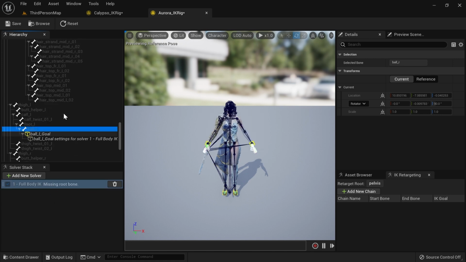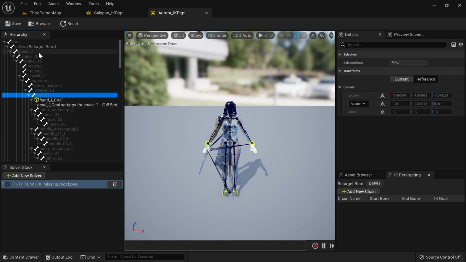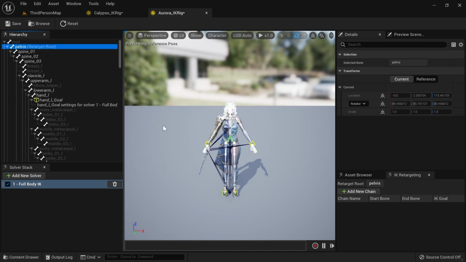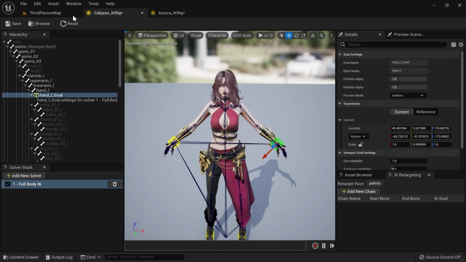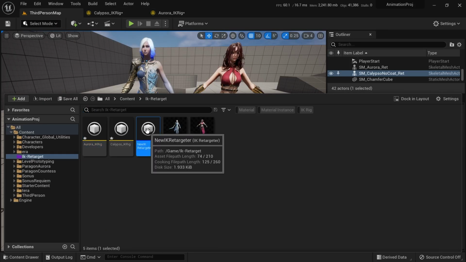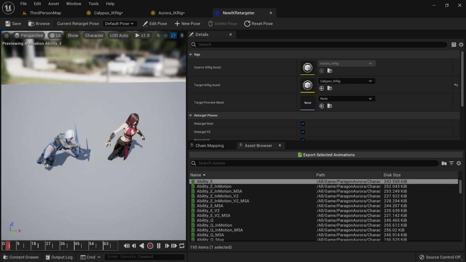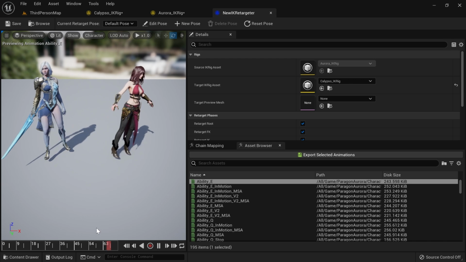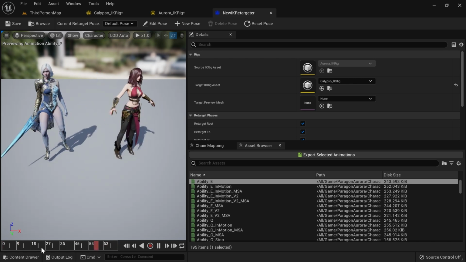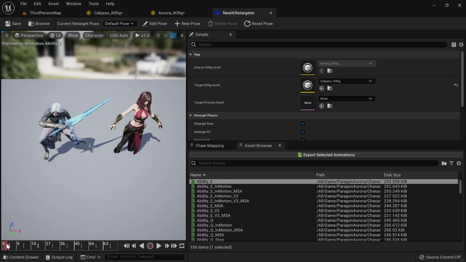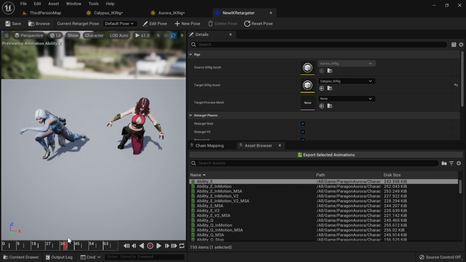And with this selected, we want to say that the pelvis is the root bone. Okay, now it is exactly the same. Let's see what happens on the retargeter now. If we put an animation, it is still not happening. It's still as if only the pelvis was... well, the pelvis is the root, right? It's just as it was before.